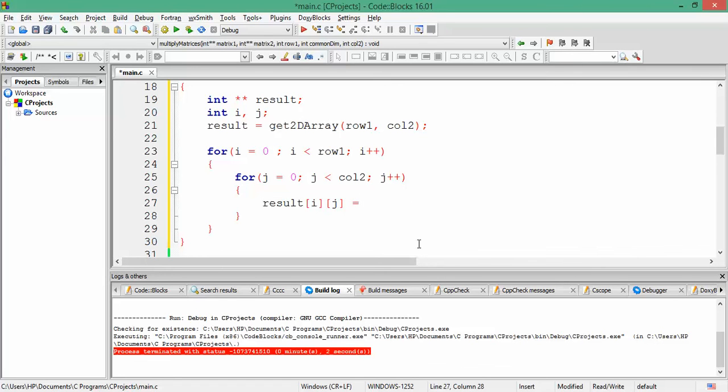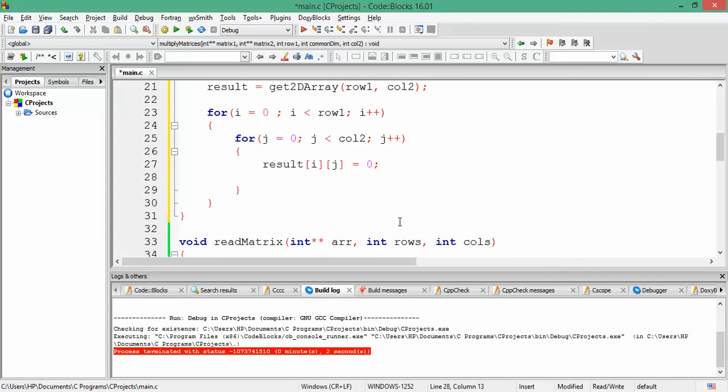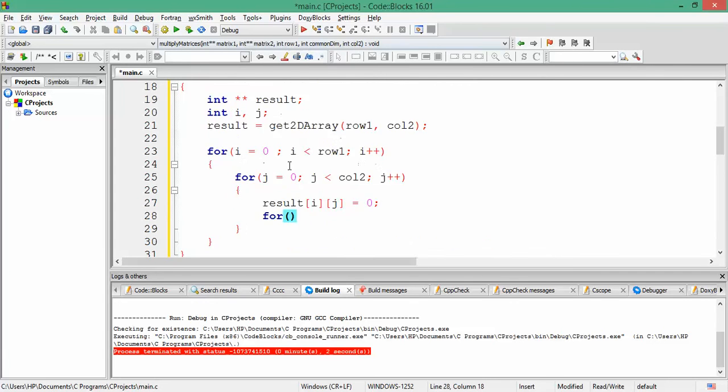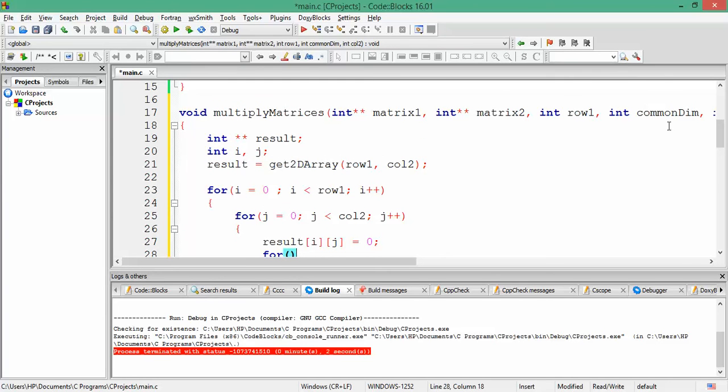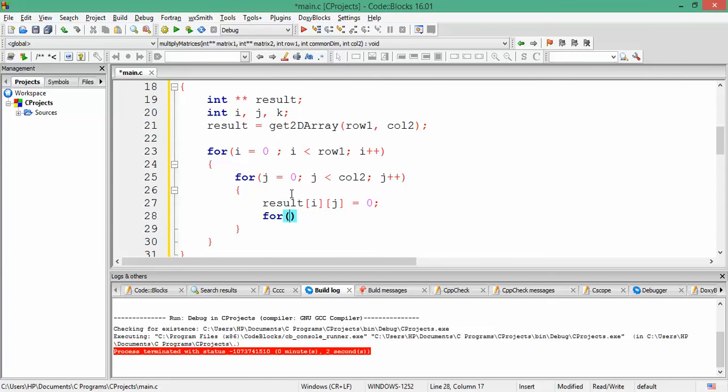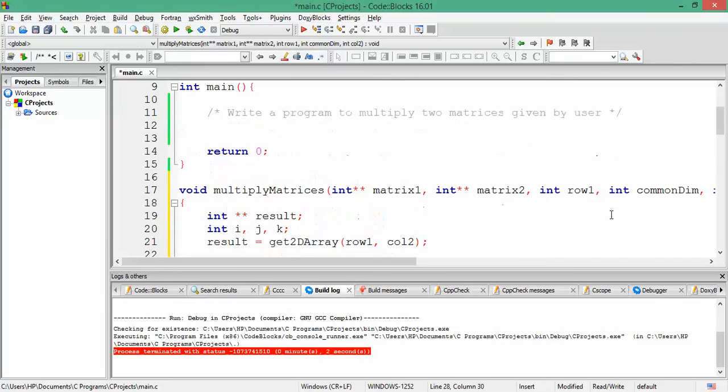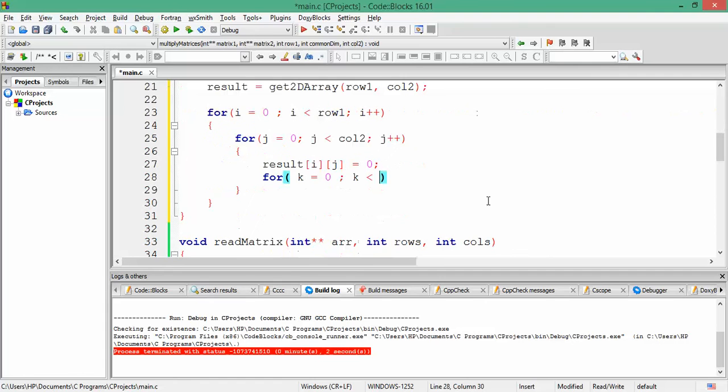So we would initialize the ijth element of this resultant matrix to 0, and then we are going to take a loop that is going to iterate as many times as the value of the common dimension. So let us take another variable and name it k, and we would initialize it from 0, and as it is going to iterate up to the value of the common dimension, so k less than common dimension and k plus plus.